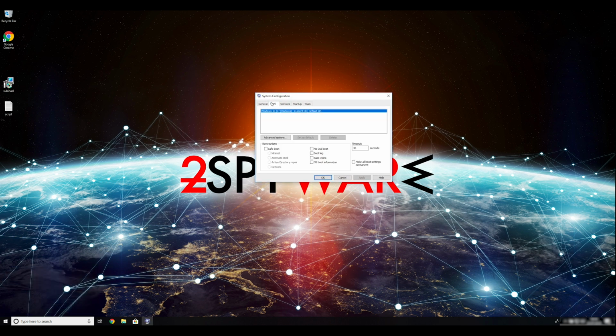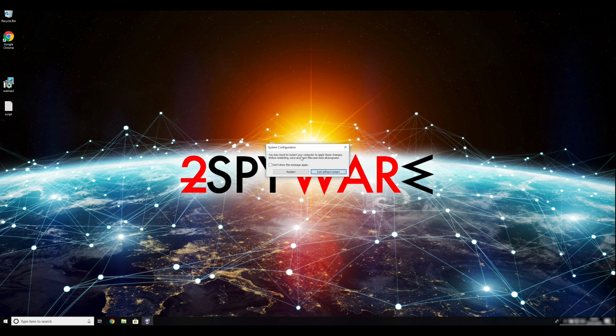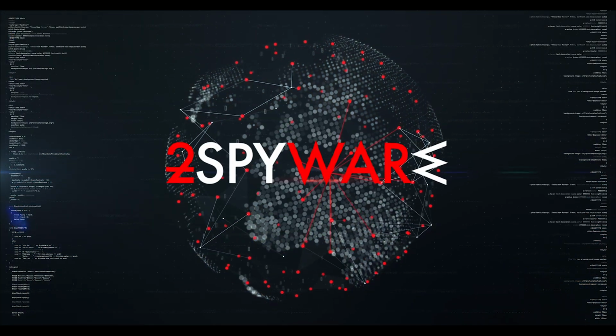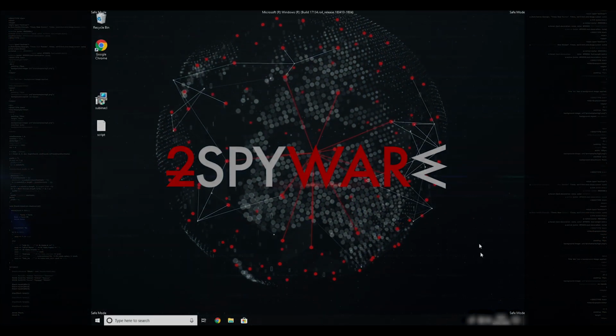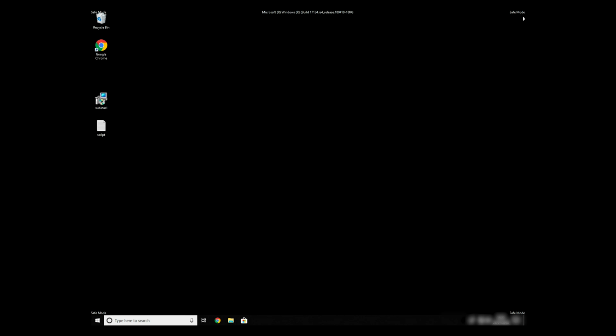Go to the boot tab and click on the safe boot checkmark. Select network in the radio button below. Click apply, and then OK. Then click on restart to restart your PC. If everything went successfully, you should be able to see safe mode written on all the corners of your screen.